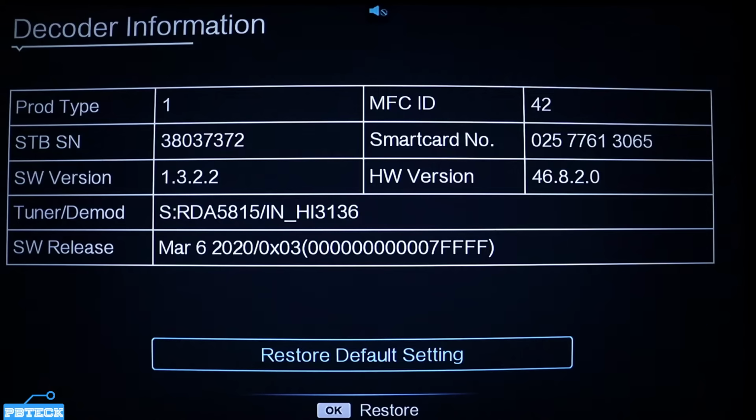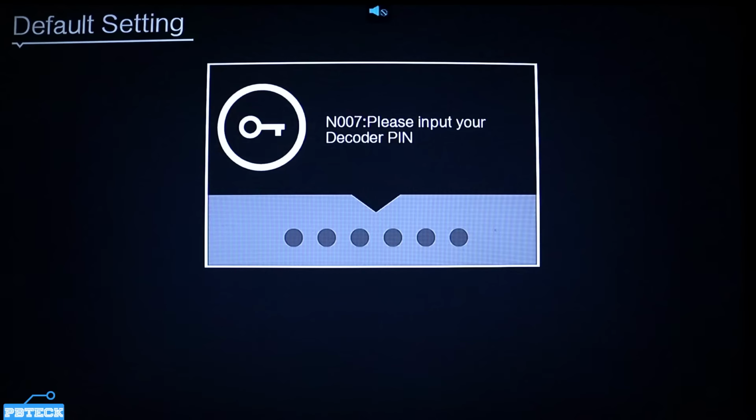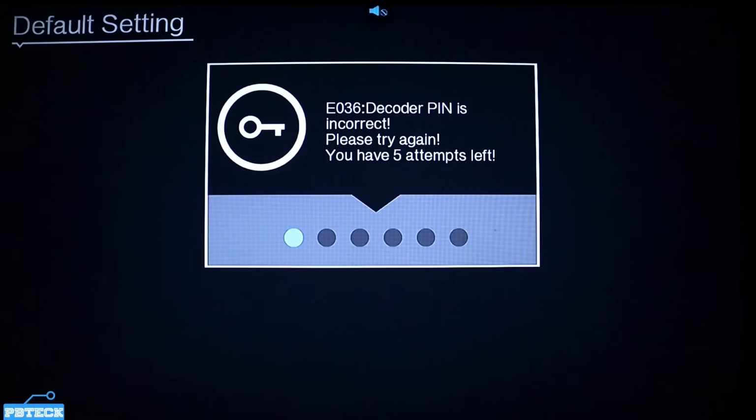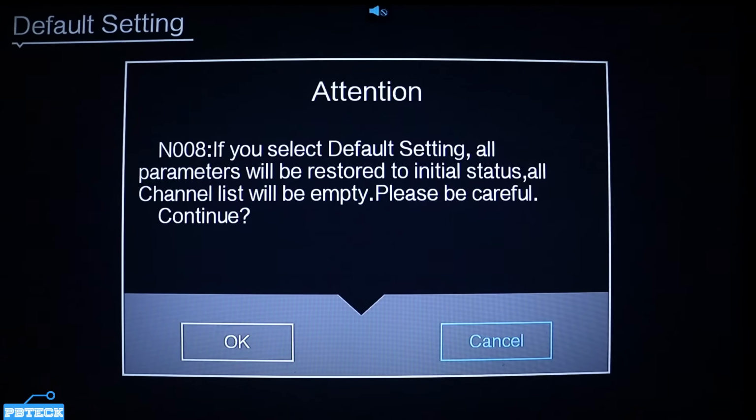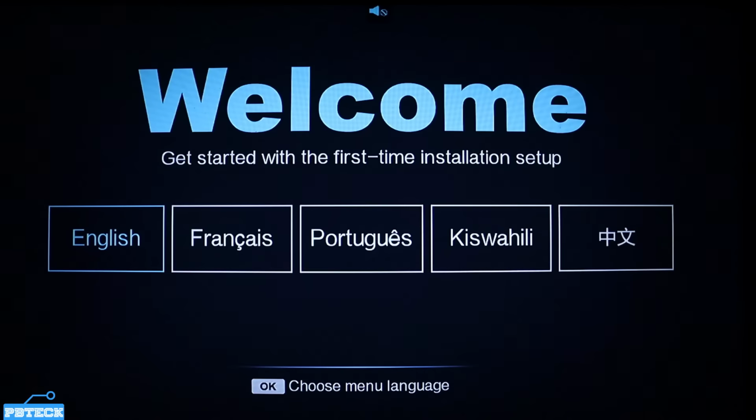As you can see down the screen you have the restore default settings, so you have to press OK on it, and you have to confirm or key in the default pin or the password of your decoder, which has to be zeros if no one has changed it. Alright, so you have to key in zeros over there. You press OK to proceed and you are done with it.